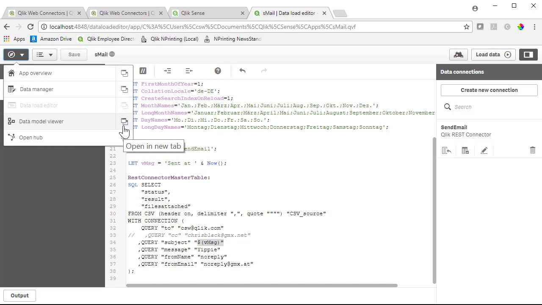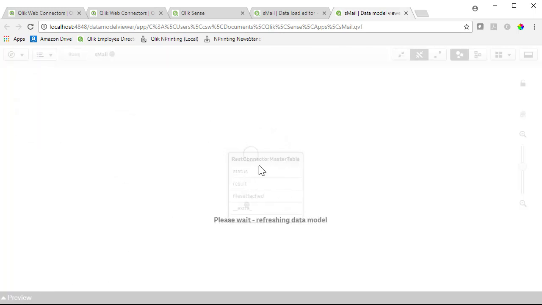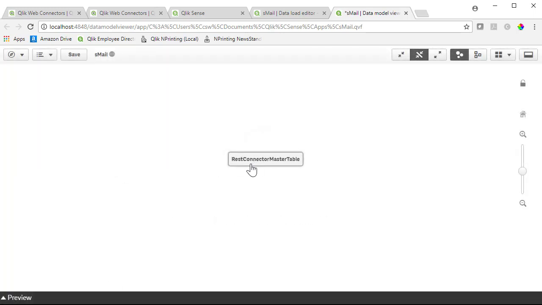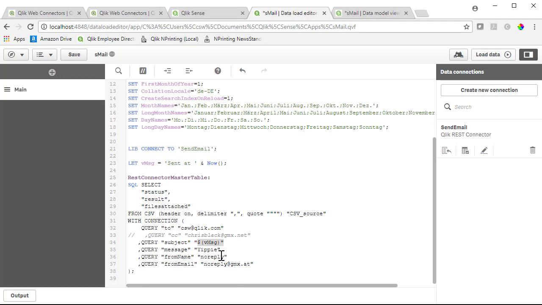While we wait for this, let's have a quick look at the result table. And it says our server address is not allowed. So what this means, the status is a failure. I was attempting to send something in the name of somebody that is not accepted by the server. So it's always good to interpret the results.